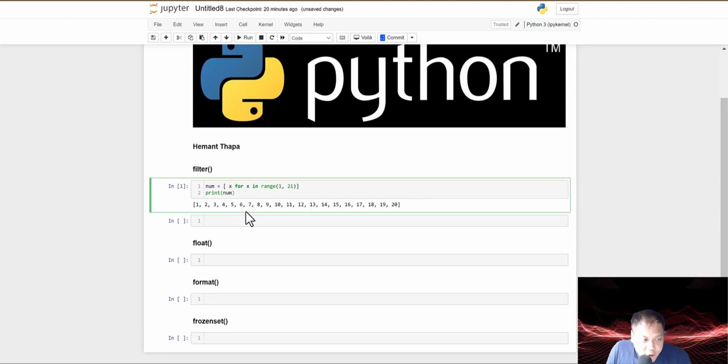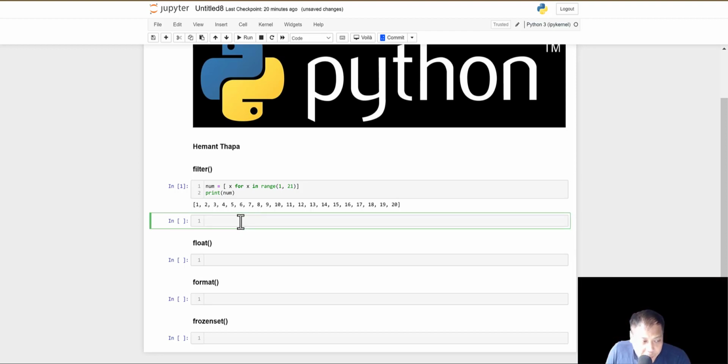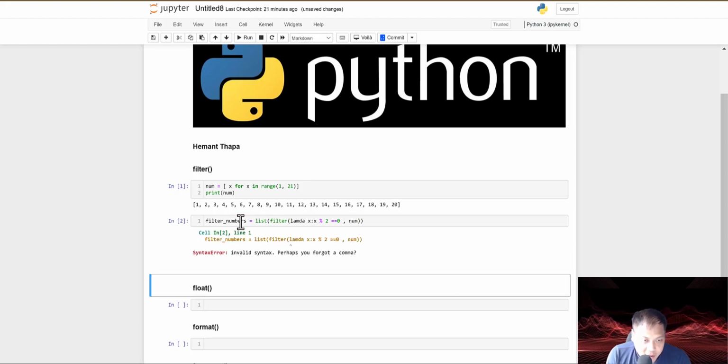Now I'm going to use a filter to filter out the numbers. Let's say filter numbers, and list, because we have a list data type. I'm going to say filter, and lambda x: x % 2 == 0, and I'll put inside the list, that's going to be num.